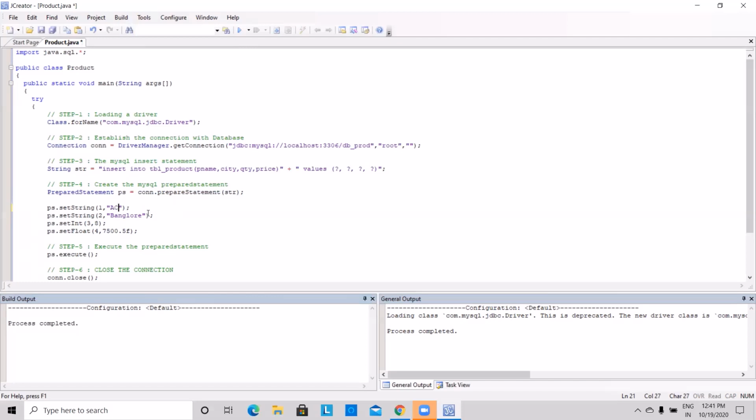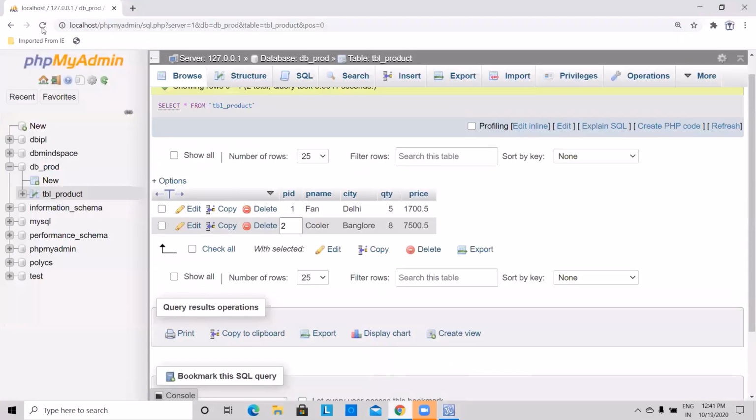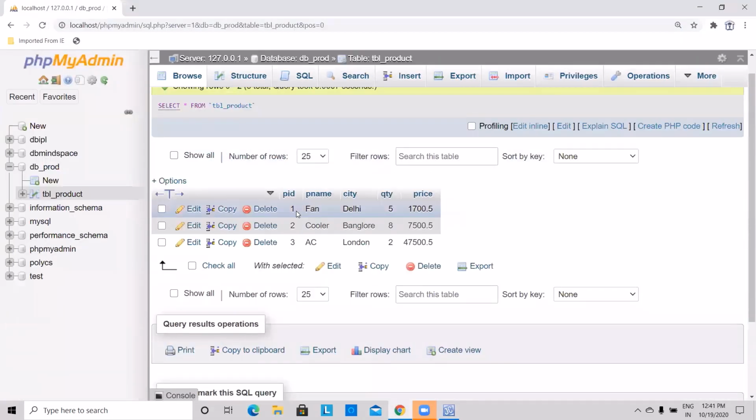I want third product as a AC. Manufacturing city for example is London, as it may be a foreign brand. I want to take 2 AC and price of 1 AC is 47,500.5. Let me execute it. Again data will go there. I can check from here by refresh. You can see product 1, 2, 3, fan, cooler, AC, Delhi, Bangalore, London, 5, 8, 2, and these are the prices.